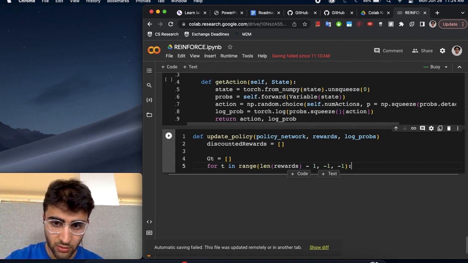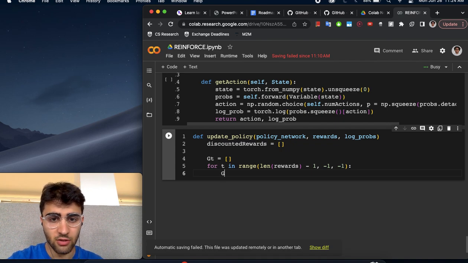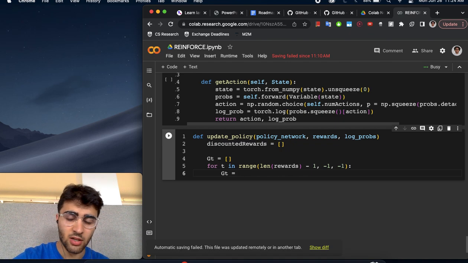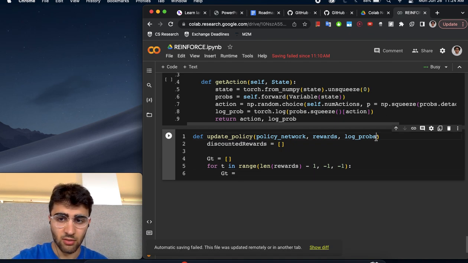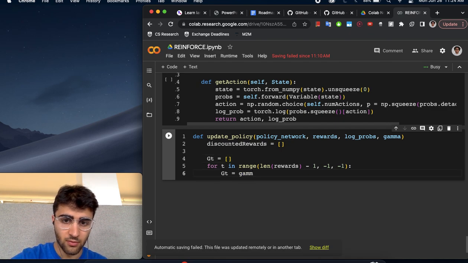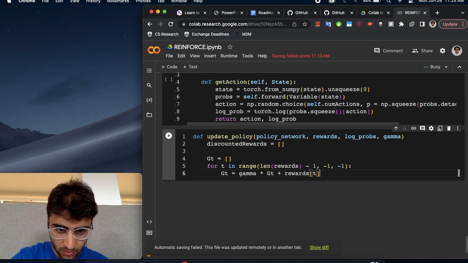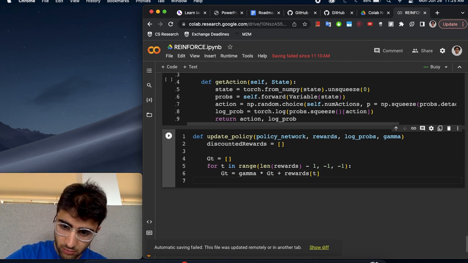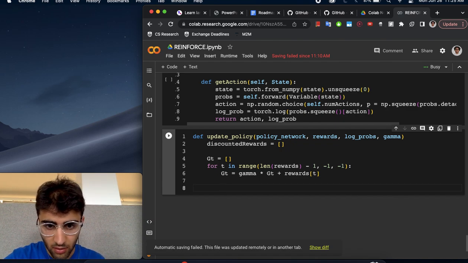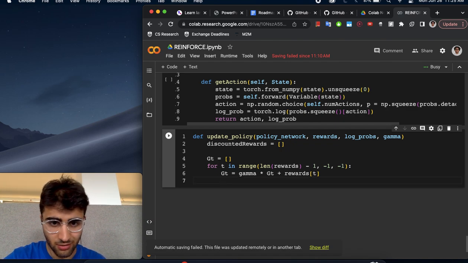And this is in order to take advantage of the recursive nature of G_t, because G_t can equivalently be written recursively. So here's where we're going to have gamma, because we need that. Gamma times G_t plus rewards at t. So there you have it. And that's it. Oh, I forgot we need to actually insert it into discounted rewards.